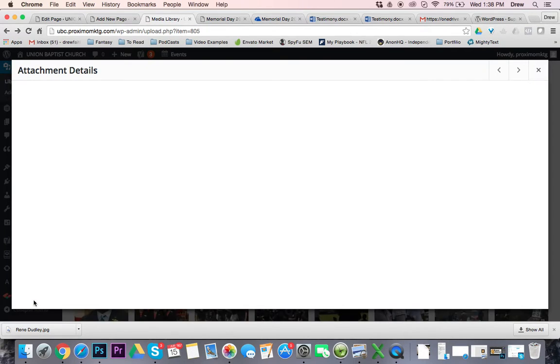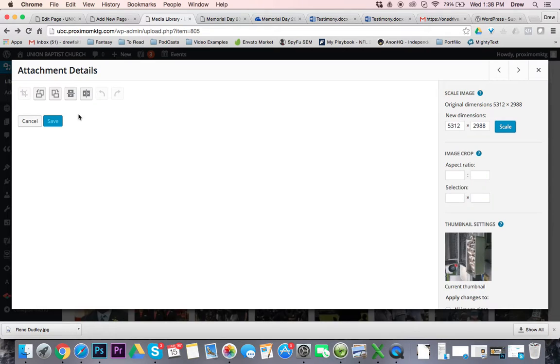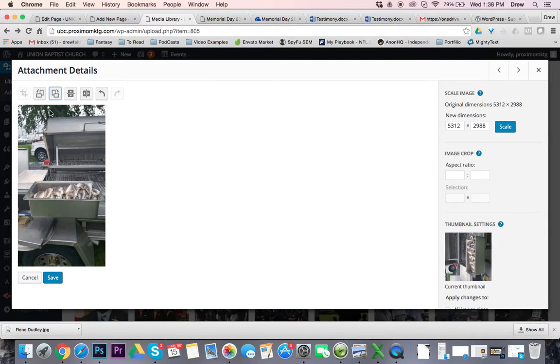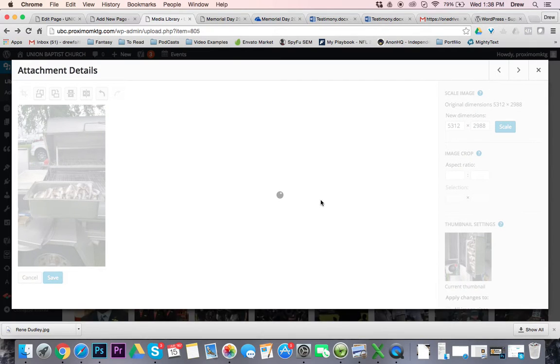So you open up the image, press edit image here, and then you can see the options right here to rotate the individual images. So you rotate that way, so if it does for some reason upload sideways, just use this little tool here in the image editor, go ahead and save it.